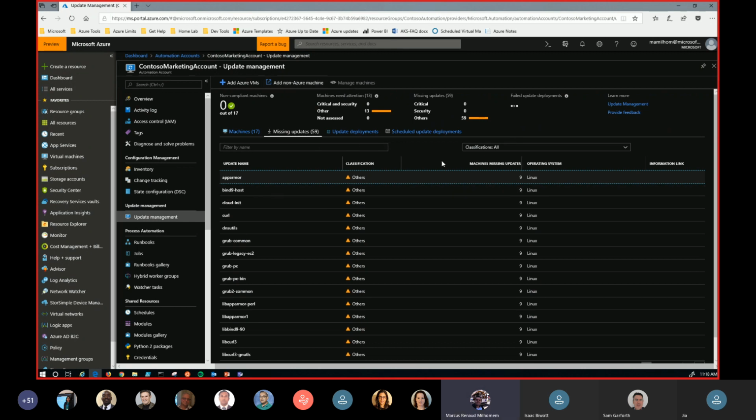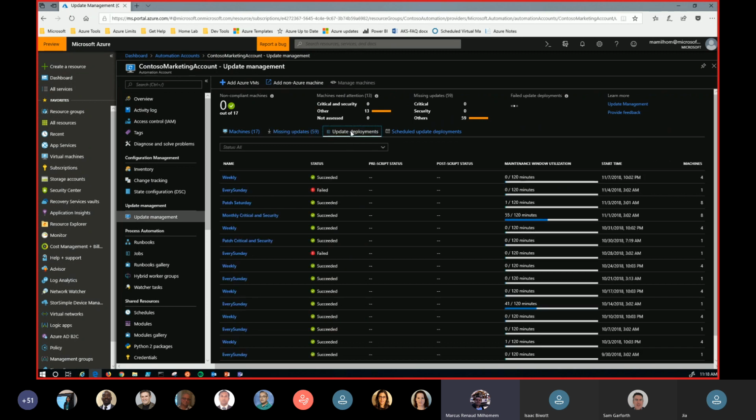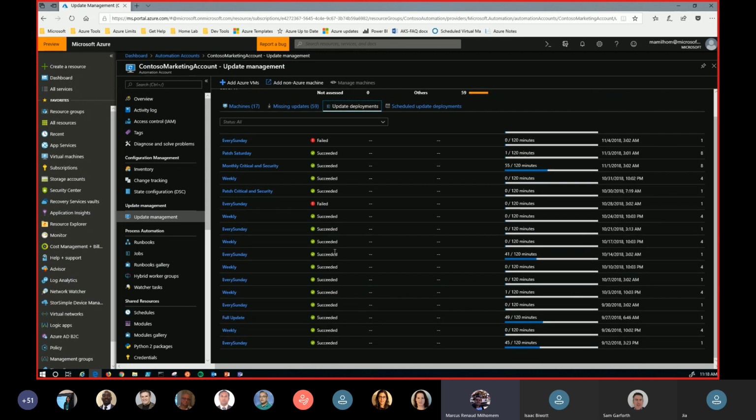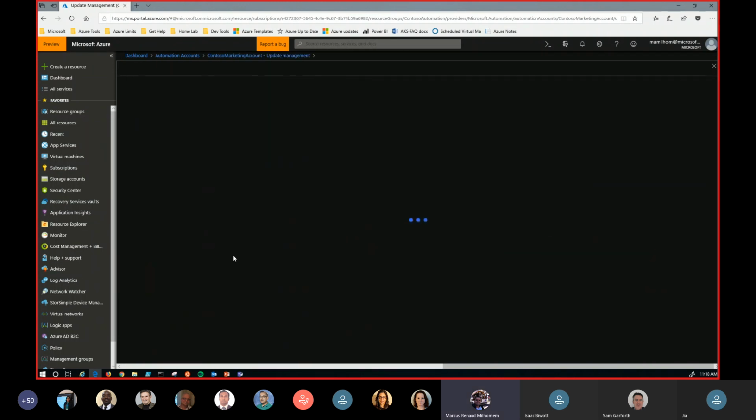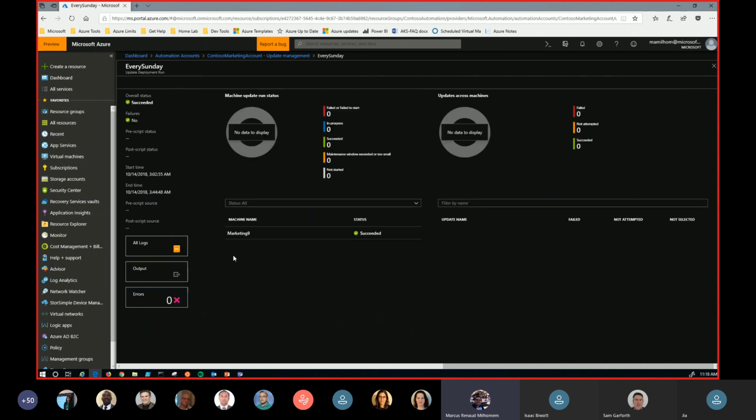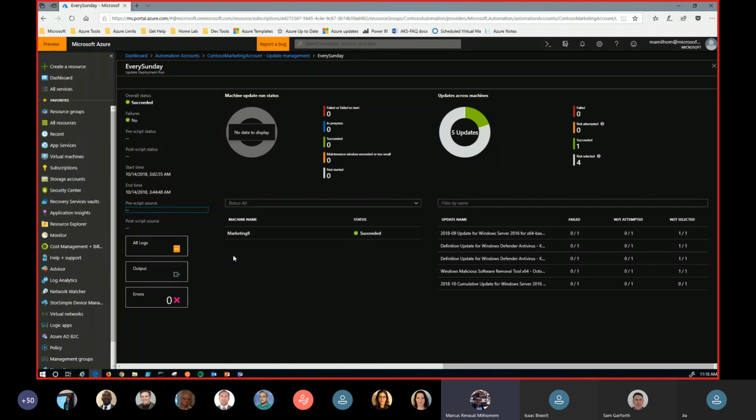Okay. If I go to update deployments, I can check how the deployment of my patches and security hotfixes is going, right? So, for example, if I go over here to the one that runs every Sunday and click it, I can drill down and see information about all the updates. So if they succeeded, if they didn't succeed, if they had failures, and if they had failures, I can drill down into the errors. I don't have any errors over here, right?